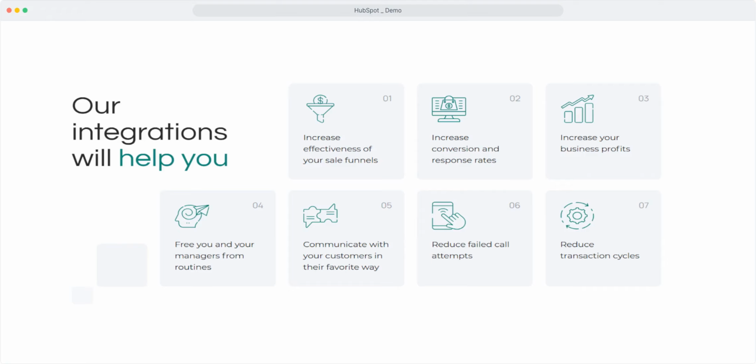Congratulations! You have successfully learned how to use our integration with WhatsApp Business API.